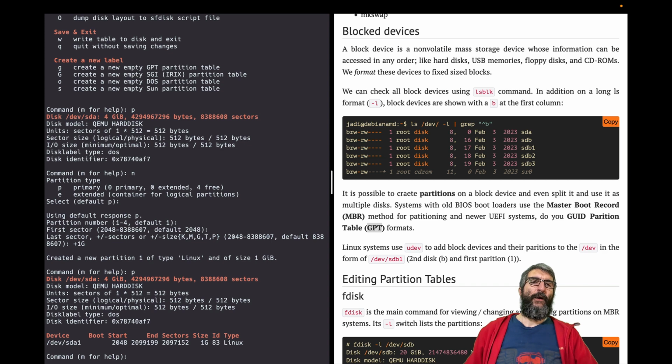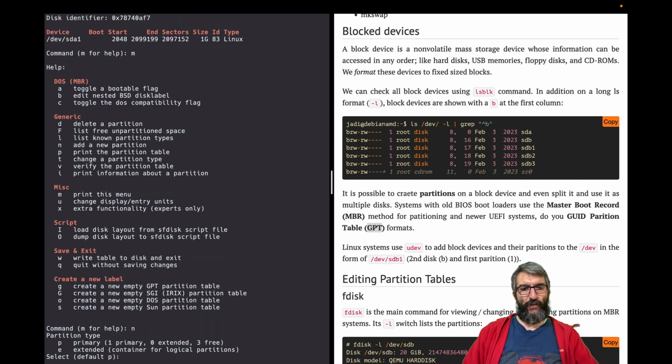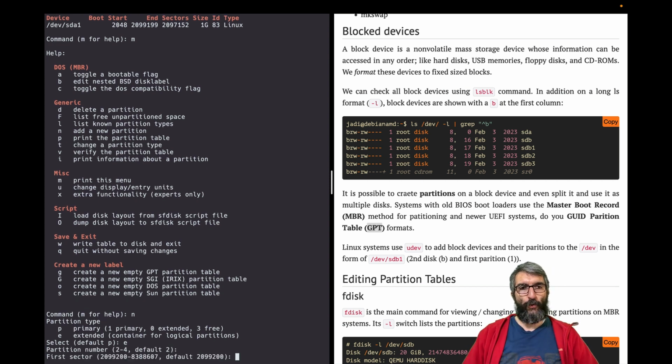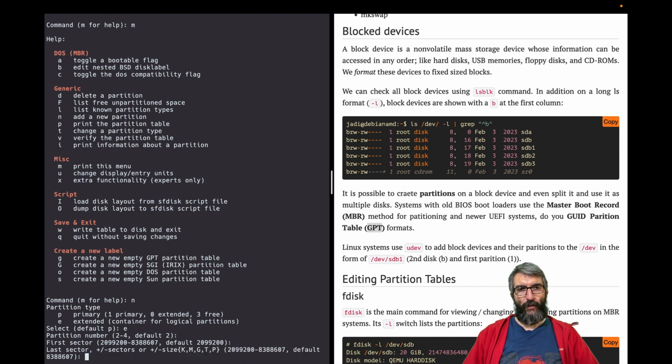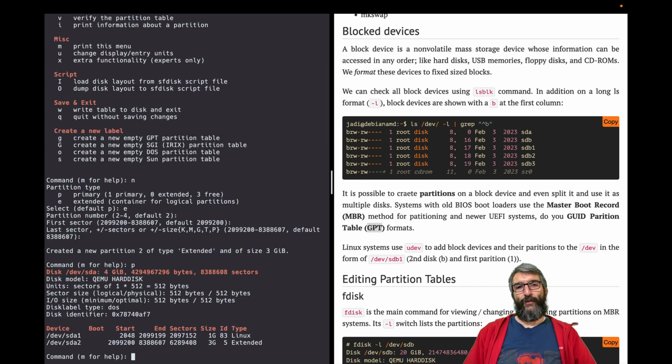Let's create another, extended partition. If you don't remember, I will check the menu. I find N here for add new partition. So I want a new partition, not the default one. I want E for extended partition. Partition number, default is 2, good enough. First sector, whatever. Last sector, default is the last one. So I'm creating the largest extended partition I can. It created it for 3 gigabytes. P. Cool.